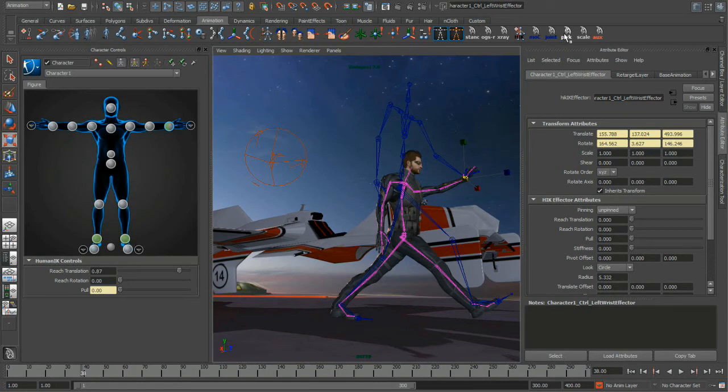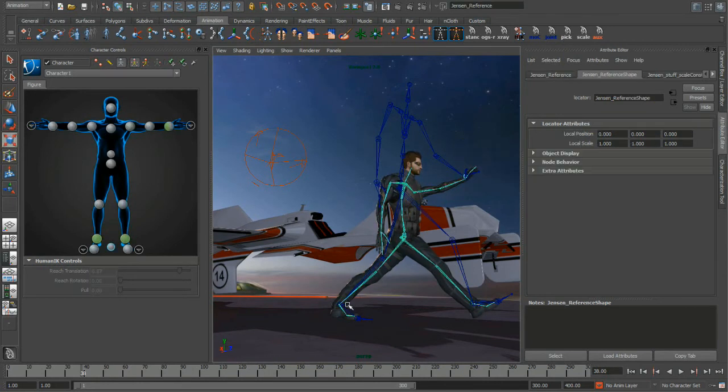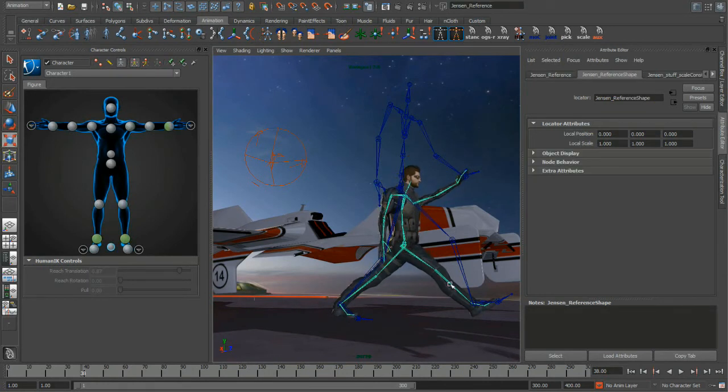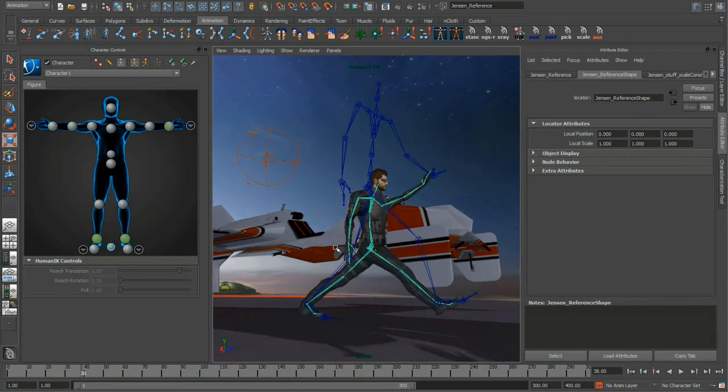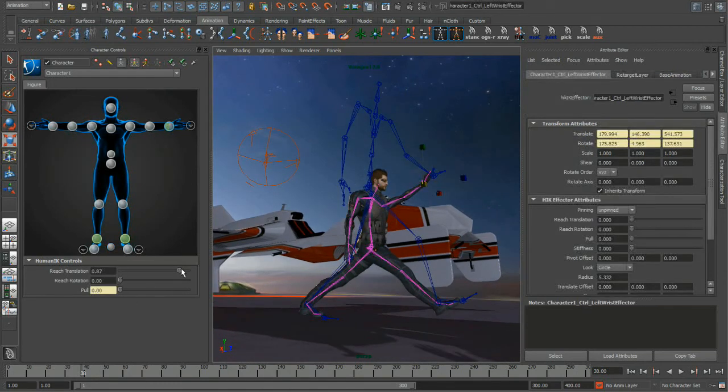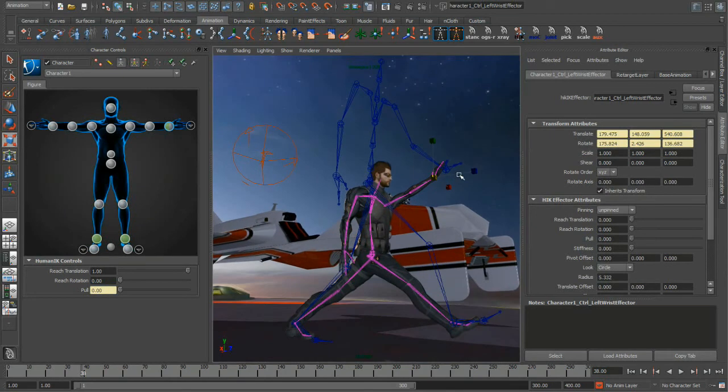If my guy's really small, I can also use the Human IK solver to make sure that that body part has the ability to reach its end position. So notice on his hand I've cranked up translation 100%, but it still isn't able to totally reach that end target because that limb's too short.